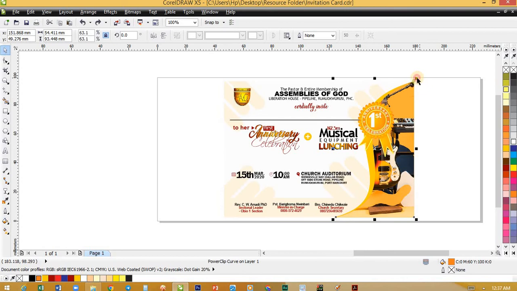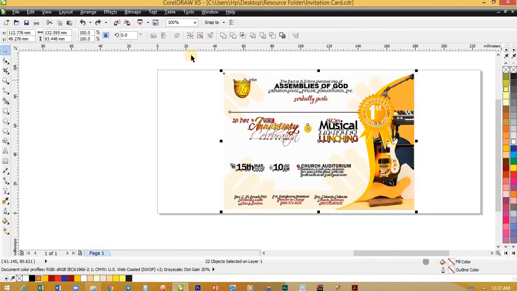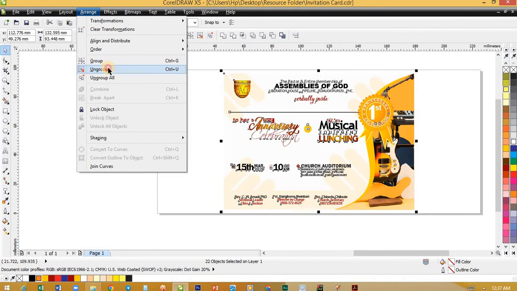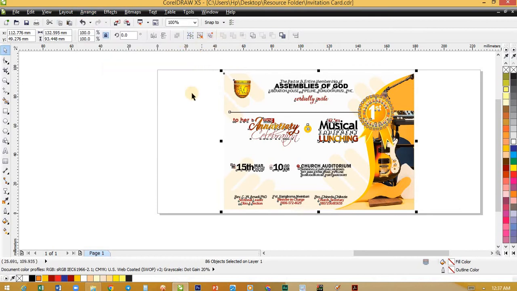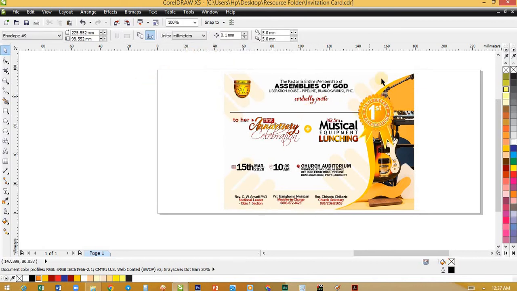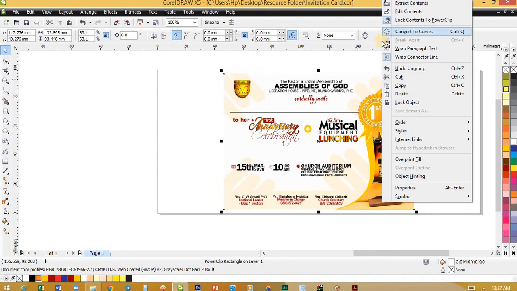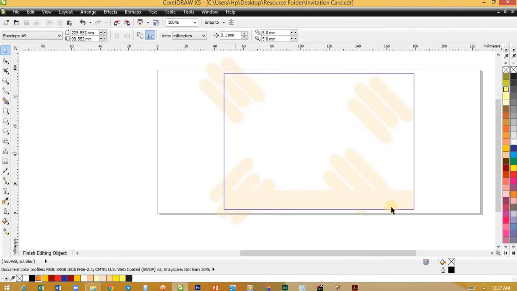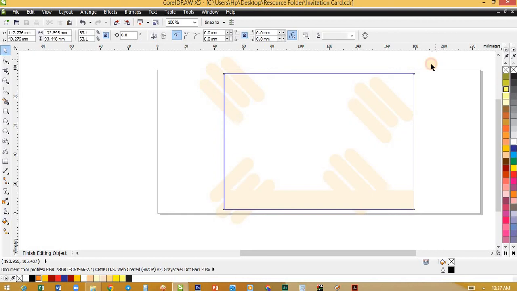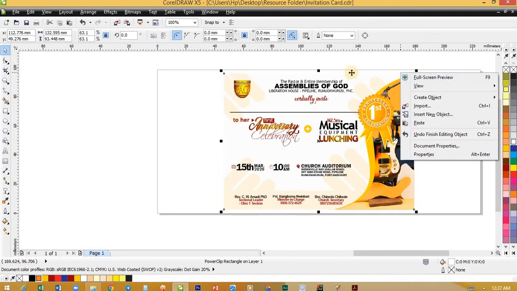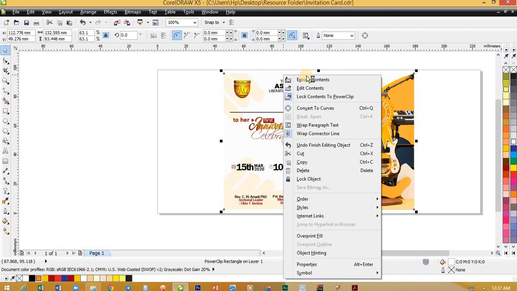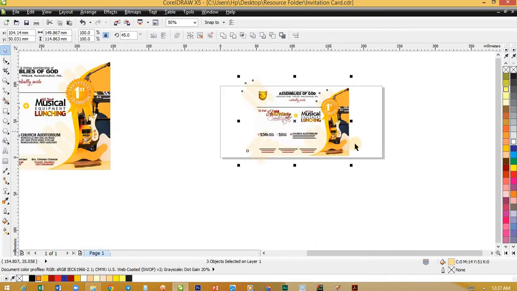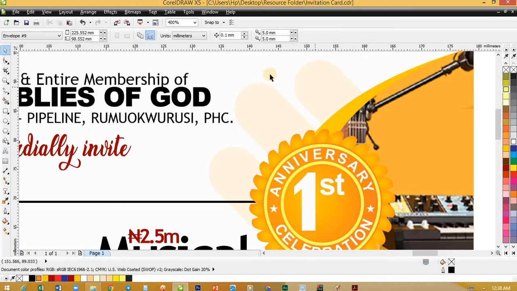What you need to do, having done this, is ungroup your objects. Go to Arrange, Ungroup, or it's also here in the property bar to ungroup. So ungroup it. Then go to this PowerClip. If I say Edit Content now, you will see everything falls back within the boundary of that box. The first thing I'm going to do is Extract Content, leave it in the open space. Okay, nothing to worry about again.